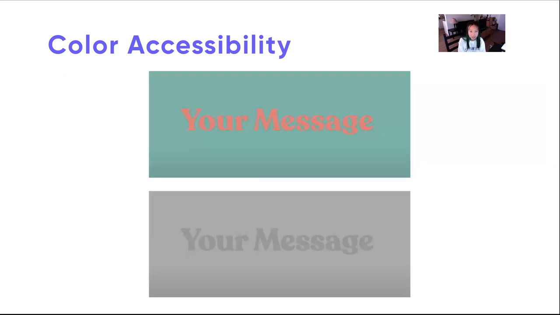Another example of color contrast. This is the original message. And if you put it in grayscale, it looks like this, not very clear anymore.